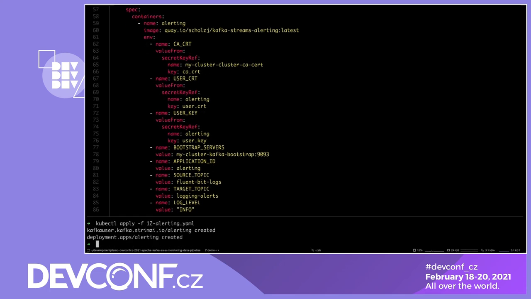The application will get started. It will start reading all the different logs from the Kafka cluster, which Fluent Bit is publishing there. And when it finds the right messages, it will generate the alerts and send them into another topic where the connector picks them up.